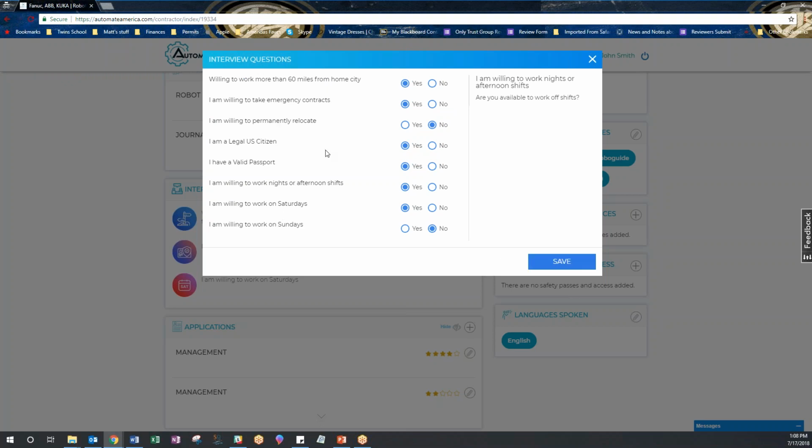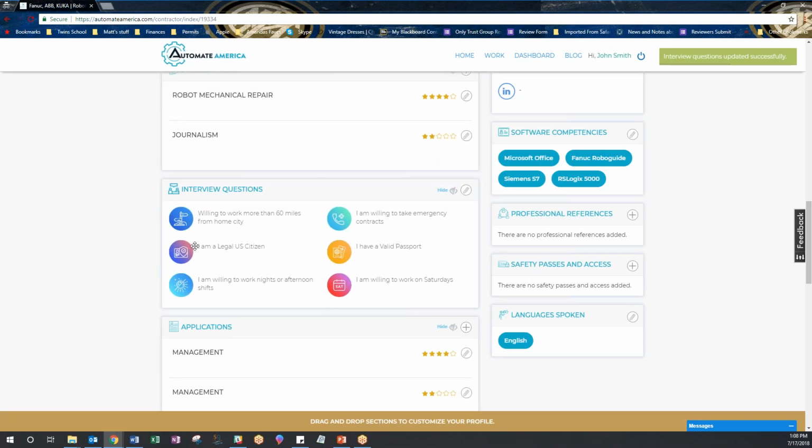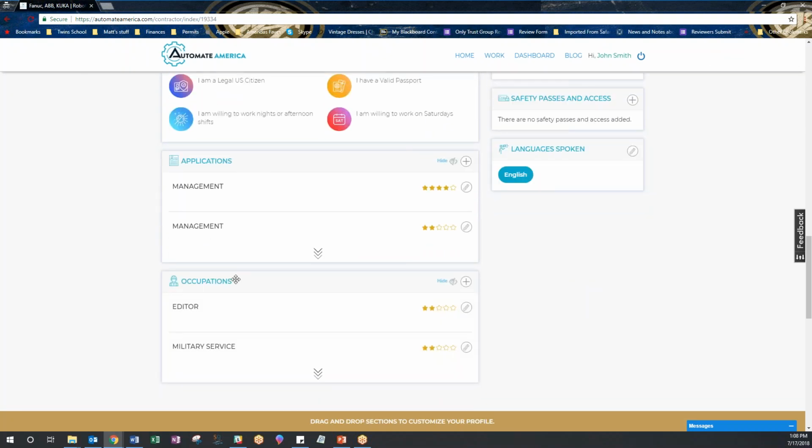Are you willing to permanently relocate? All these types of things. Just make sure you're as honest as possible with these, and you can see that those answers pop up right there. So again, the same thing goes for applications and occupations. You can add these in at your leisure, and make sure you expand upon these.